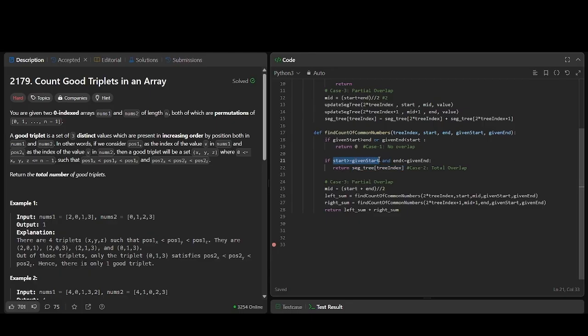Because if our given range was 0 to 2 and our tree range was 0 to 5, we are going to go deeper, and then once we find 0 to 2 in that tree index, we will have the count. We'll have the count of the number of common elements that are present in both of these ranges. Okay, 0 to 2.